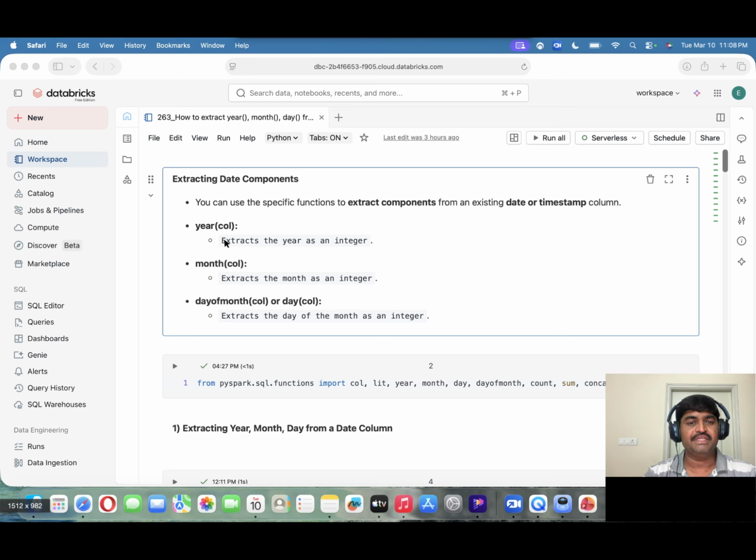Suppose you want to extract the year from your date column as an integer, so we have to use year, and inside that as argument we need to provide the column name. In a similar way, if you want to extract the month as an integer, we have to write month, and inside that we provide the date column as argument.